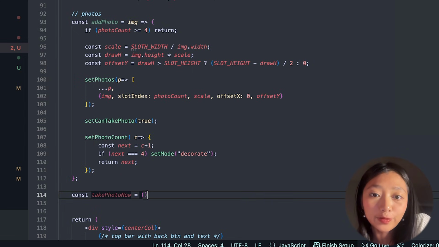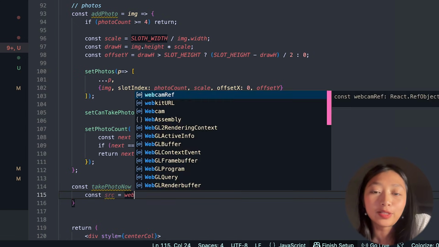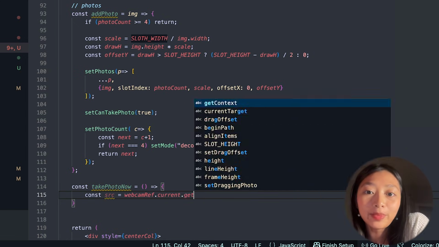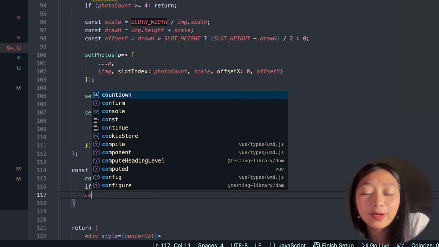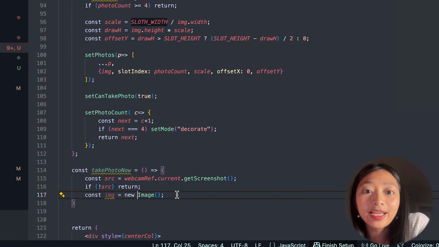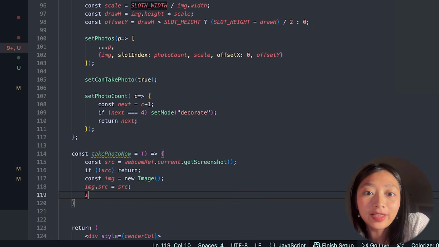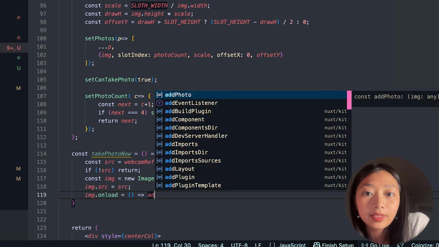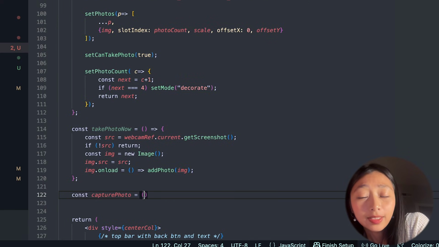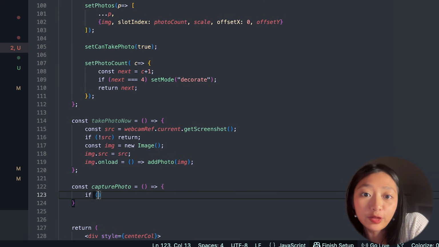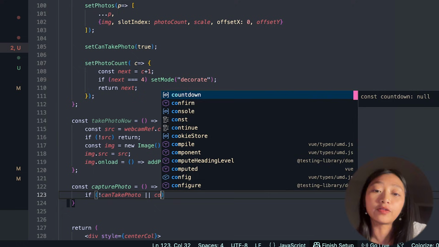Take photo now function is to basically tell the webcam that it's now time to take a screenshot. And every time we do that, we create a new image and we specify the image source. Then we add a photo. And we use the take photo now function in our capture photo function.